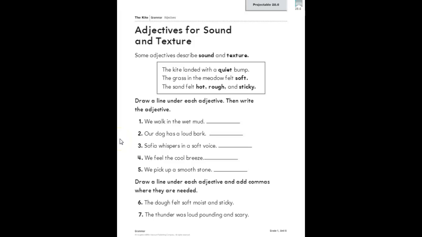Let's look at these sentences and see if we can find the adjectives that talk about sound and texture. We walk in the wet mud. Where's our adjective? Right, wet is our adjective. Our dog has a loud bark. Our adjective is loud, and it tells us how it sounds. Sophia whispers in a soft voice. Soft describes how her voice sounds.